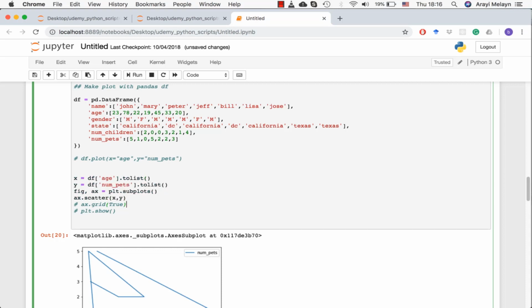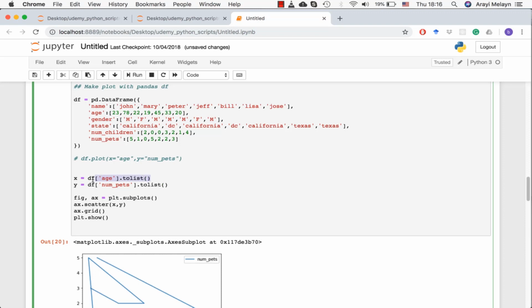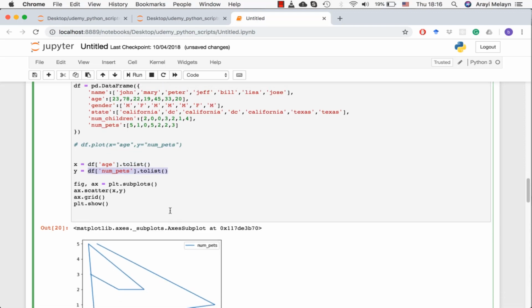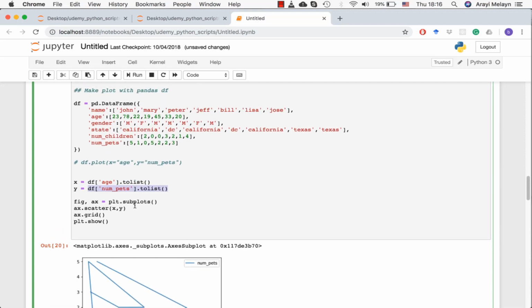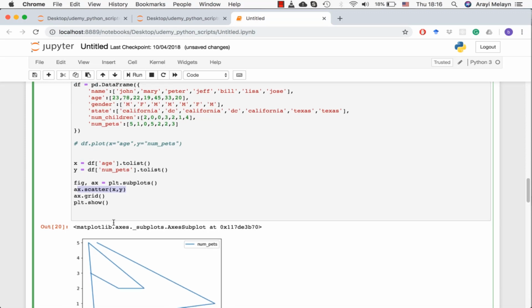Now let's just say we have a pandas data frame. We wanted to do a little bit of manipulation to it. We want to, like, age plus 10 or something like that. For this case, I'm just keeping it simple and turning our column of data for age into a list and our column for number of pets into a list, so our matplotlib can read this easily in the axis object. And I'm just creating a scatter plot with some gridding and showing you that data here.